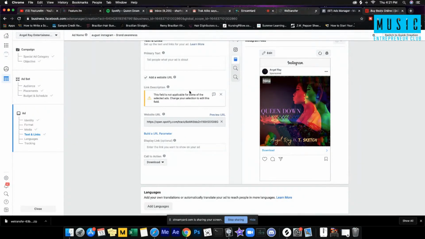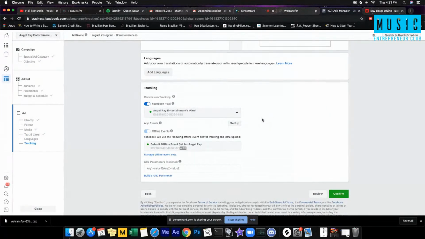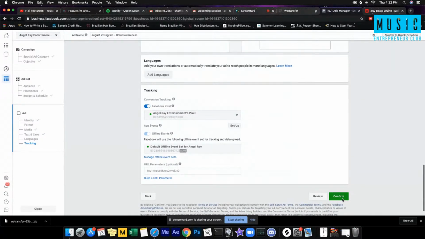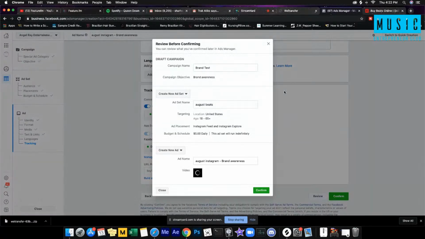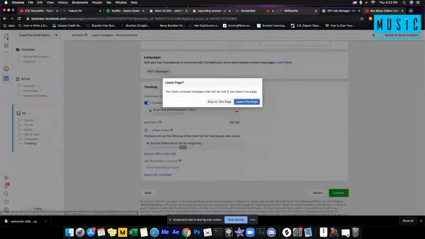So yeah, after this, we would just scroll down. The most important thing is the tracking, and making sure it says Facebook Pixel is on. If you don't have that on, you're not going to collect any of that data. Languages, you don't really need to worry about that for translations and stuff. And then you would just hit confirm. You can hit it, and then just turn it off if you just want to show people what it looks like. If you just X out of this and leave, when you come back in, it will ask you to restart the ad, as long as you don't start another ad.